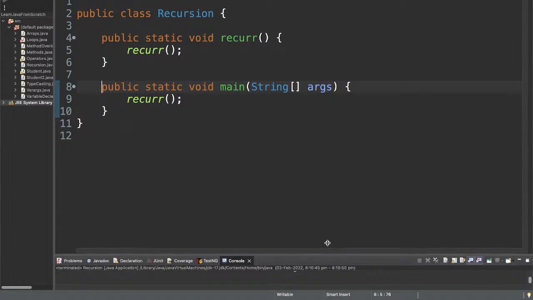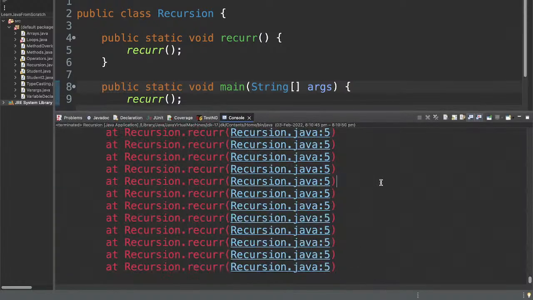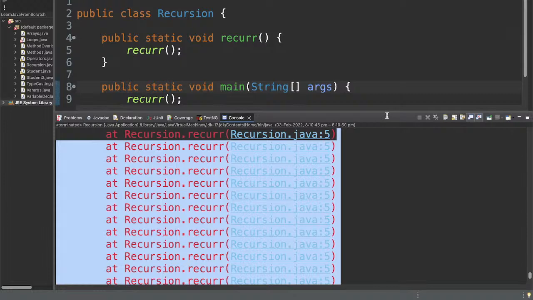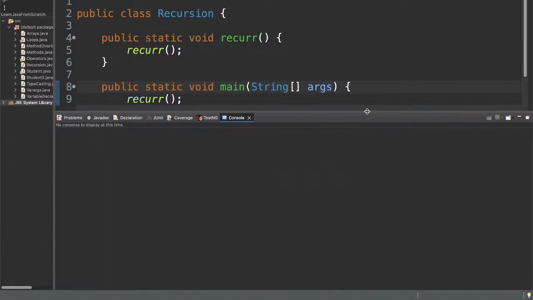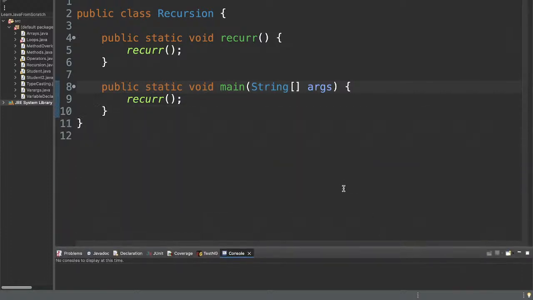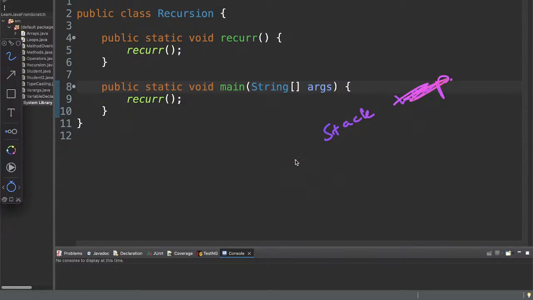Now can you see the output? We get an error, and the error is StackOverflowError. A stack overflow error is an error that we get when we overflow our stack. So what is stack? Don't worry about this again, but we do have an understanding of stack and heap memory. Am I right?